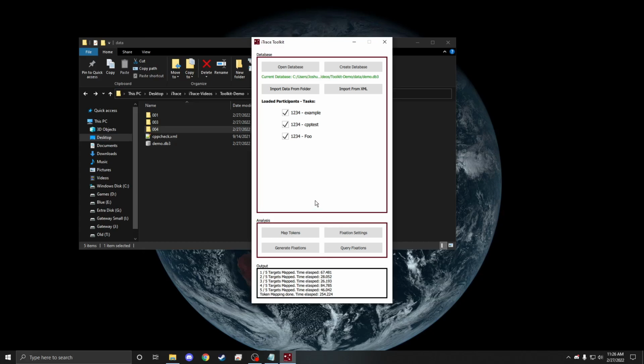After mapping has been completed, the next step is to generate fixations from the token and gaze data. It is generally recommended to generate fixations only after you have mapped tokens. However, if SourceML does not support your code space, fixations can still be generated, although they will be lacking contextual information. To generate fixations, first select the Fixation Settings button.